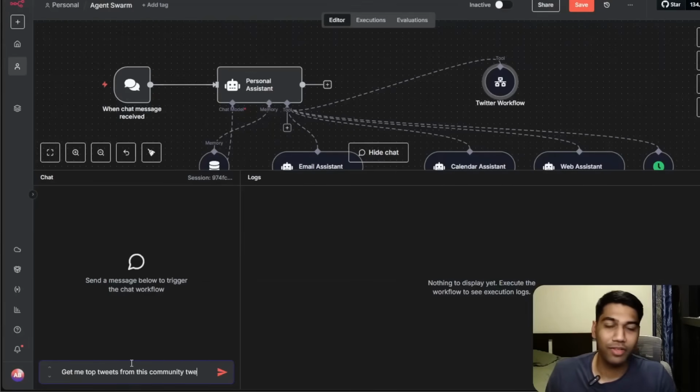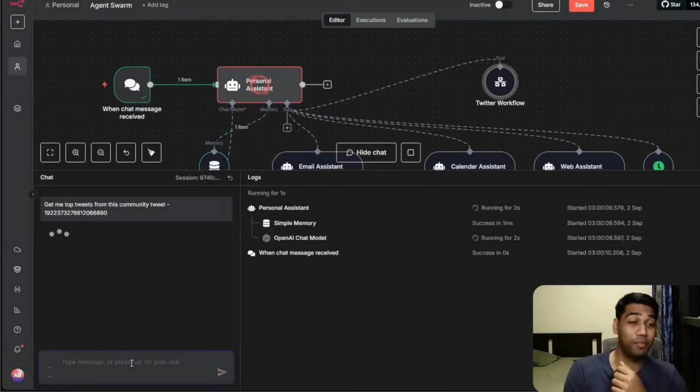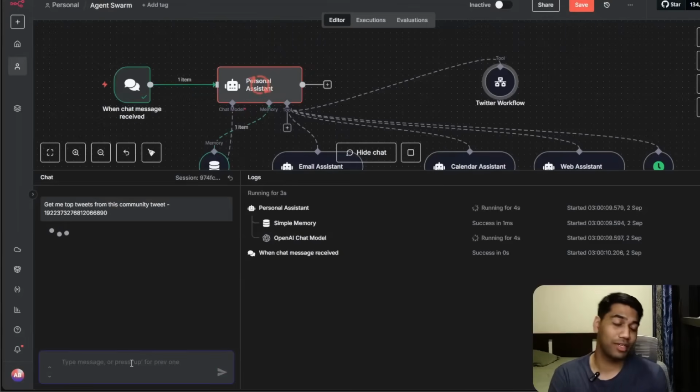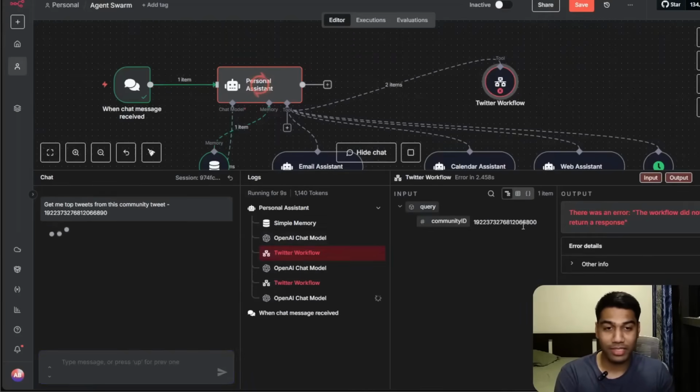And again, the best thing is you get to see an error in a live build. It's great because you see it's normal. It's just a quick error. Go ahead and swallow it. You learn from there. And now if you see here, it's again throwing an error, which is just crazy. The workflow did not return a response.